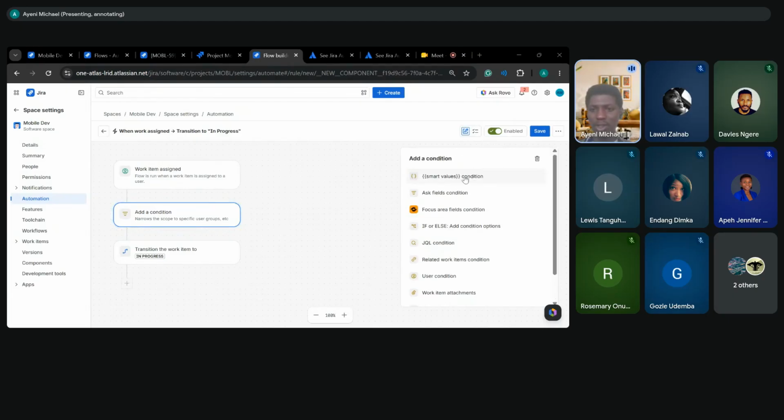So here, let's look at the conditions we have. We have a smart values condition. This is a very fun tool to play with, but we won't get into that now. It's a bit technical. But here we can ask field questions. We can have if or else condition options. And this plays into what I showed earlier on the flow chart, where you can check if something is true, do the action, else, and you can have an if-else chain within here. But what we want is a work item fields condition.